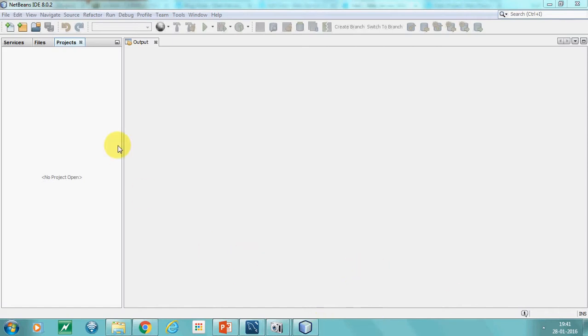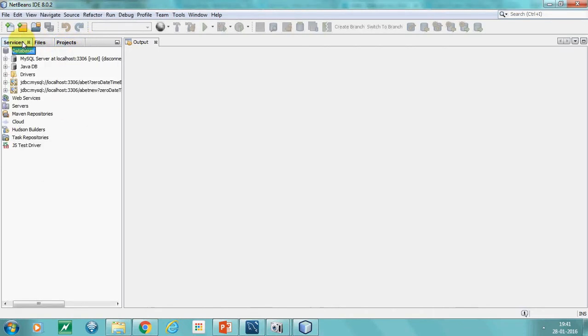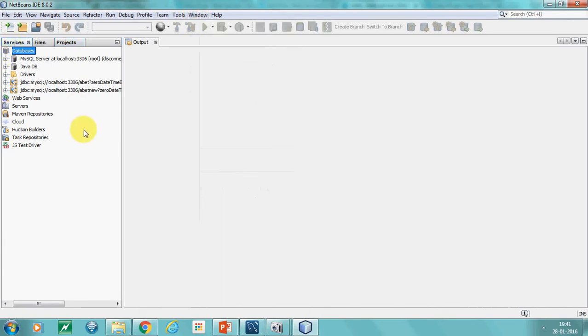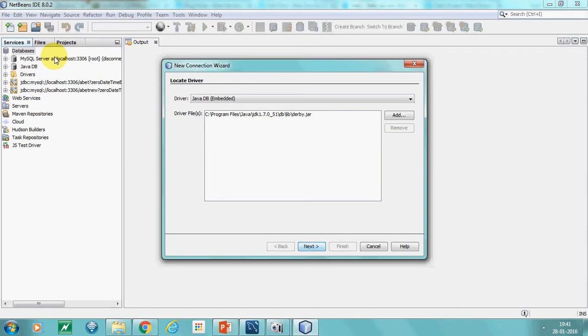So just open NetBeans IDE 8.0.2. Once it is open, on the left hand side, there is a Services tab. If it is not open, you can go to Window and select Services. So this tab would be open. Right click upon the Databases option and create a new connection. And the New Connection Wizard is open.